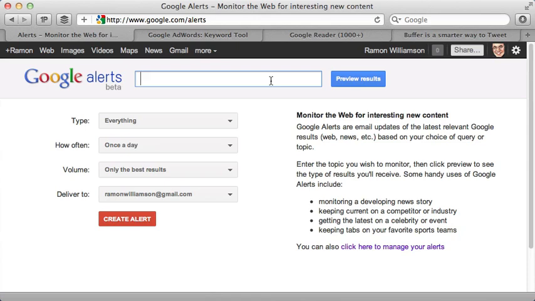And I want to point out here that I'm actually logged in to my Google account. Now, this is important for the functionality of the Google websites. And if you have a Gmail account, you have a Google account. So simply log in to your Gmail account and then navigate over to www.google.com/alerts. And you'll be able to verify that you're logged in because you'll see your name here in the top bar and your picture.